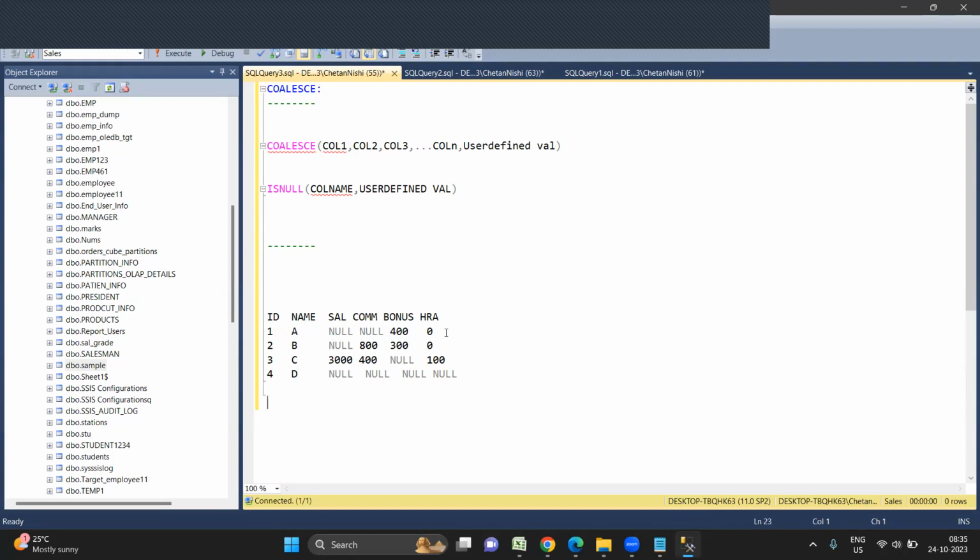Total how many columns? 6 columns, correct? Yes, sir. Number of rows are 4. So like this, we have created a table and we have stored the data. So in the new column, we need to display 400 for this row, 800 for this row, 3000 for this row, and let's say 200 for this row. Getting or not getting?